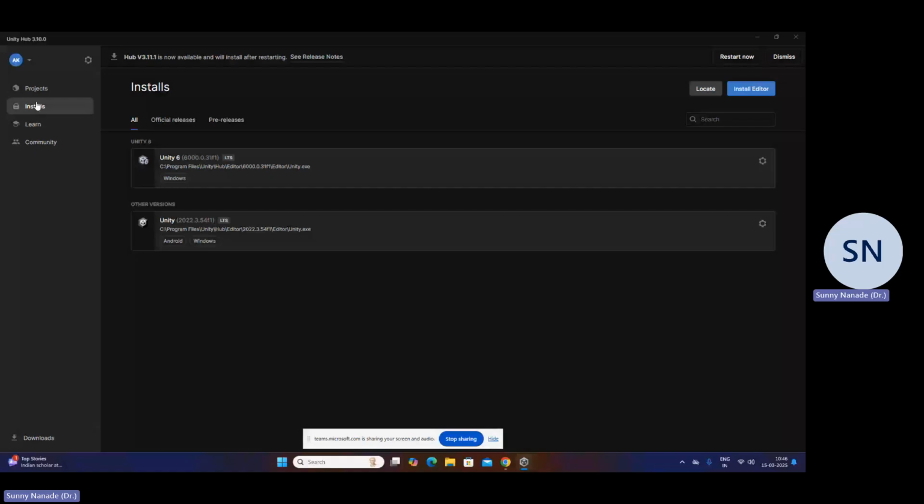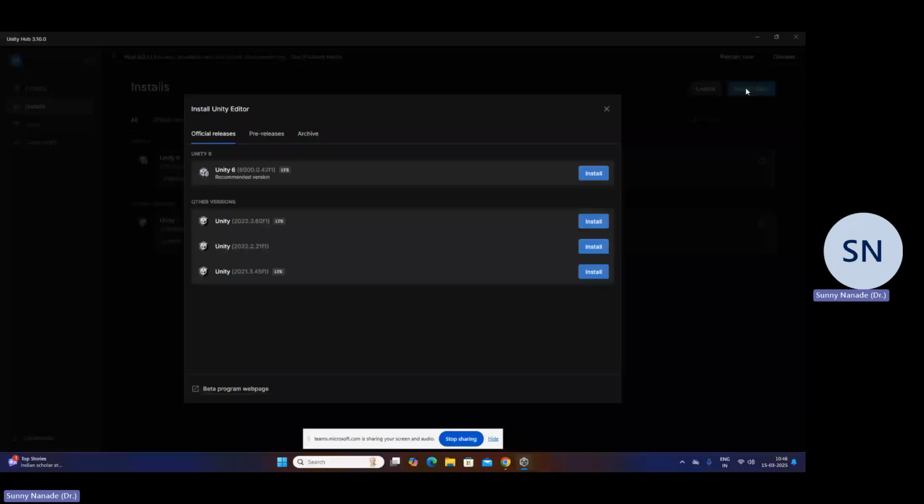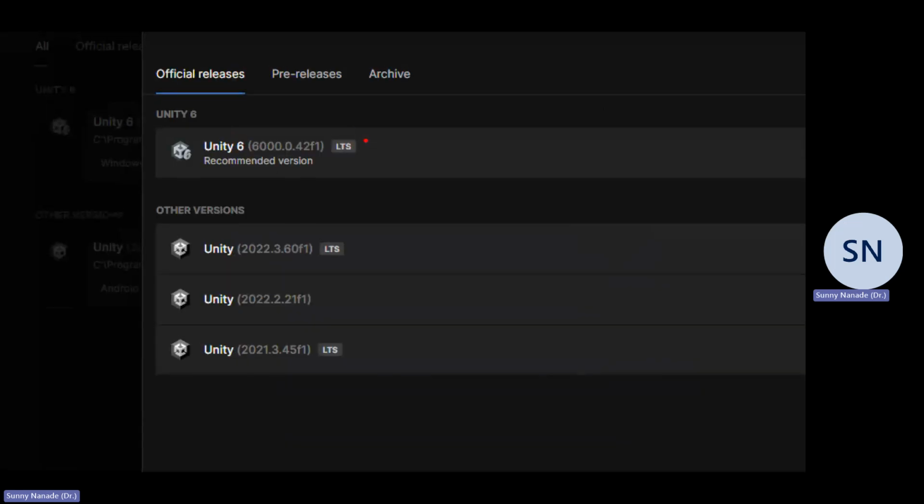When you are there in Installs, you need to click on Install Editor. There are a few options. So, one of these LTS versions. What does LTS mean? Any idea? Long Term Support. So it is always advised that you install something called an LTS one.